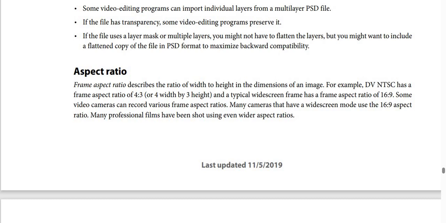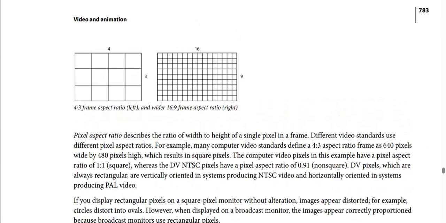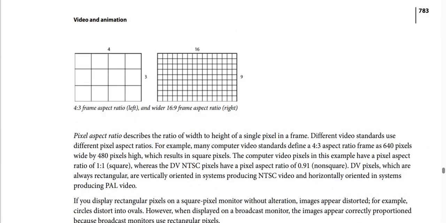Some video cameras can record various frame aspect ratios. And many cameras, by the way, that have a widescreen mode use the 16 to 9 aspect ratio, and many professional films have been shot using even wider aspect ratios, by the way. Like the next image and the next screenshot now explain for you the frame aspect ratio on the left side, and on the right side a wider frame aspect ratio.